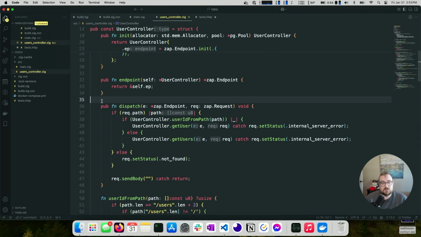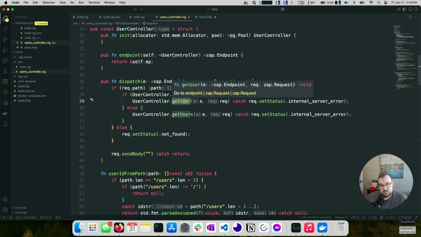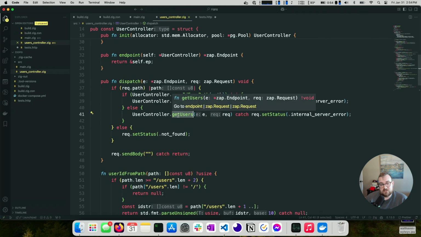Okay, back in the user controller, here's that dispatch method. This is probably the cleanest of all the handlers you're going to see because it just essentially delegates to other handlers. So we check if there's a path on the request because there might not be. And then if we are able to get a user ID from the path, then we call get user. And if we are not able to get a user ID, we call get users. So we check to see if there's a single user ID in the path, and if so, we call get user. If there's not, we assume we're getting all the users.